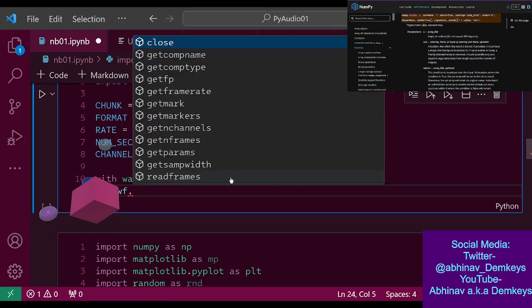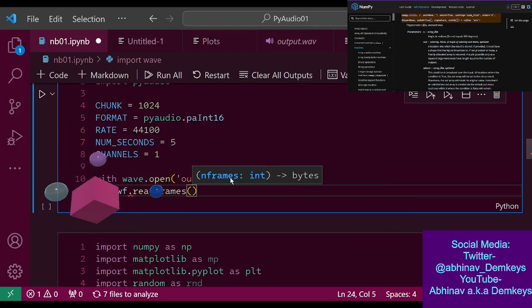So I could do read frames, and if I do read frames, I get the bytes, and then I have to convert those bytes into integers. And if I remember right, when I'm converting it myself, I have the option to convert it to an unsigned or a signed integer.